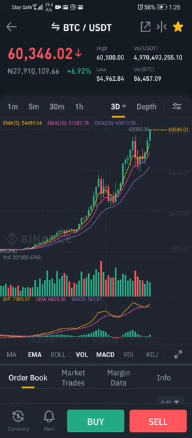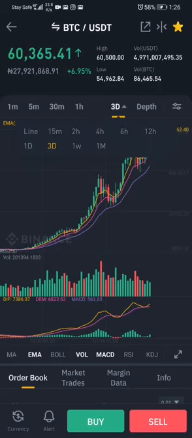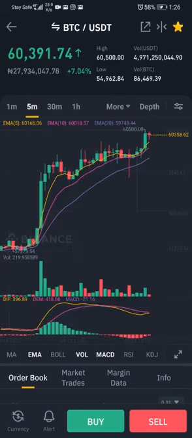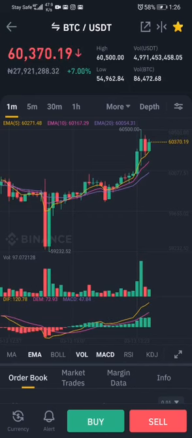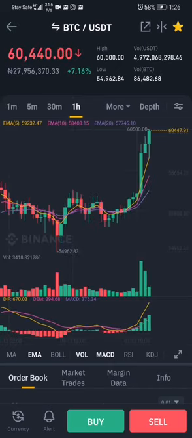Now, to understand how to actually analyze this, I would advise you to learn candlestick patterns. There are different time frames here: 1 minute, 5 minutes, 30 minutes. Each candle represents the time frame you are in. For example, if I'm in the 1 minute time frame, every candle here represents 1 minute. If I'm in the 1 hour time frame, every candle here represents 1 hour.